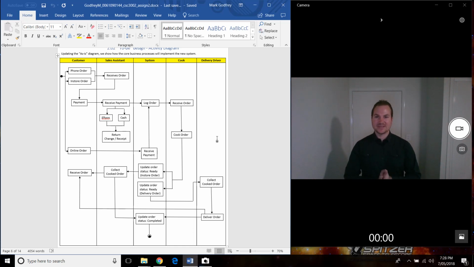Online orders, straight to the system. The sales assistant logs every order they receive straight to the system. The cook, when they're updating ready status, order status, straight to the system. Everything is recorded there, saves you paperwork, saves your employees time, and it makes your tax accountant very happy.